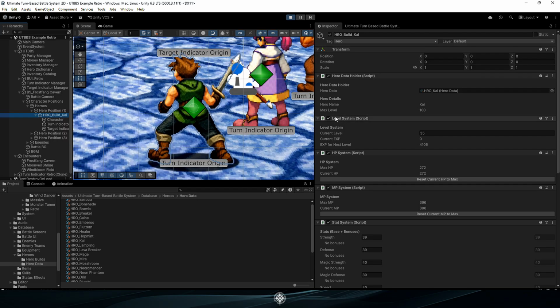Next, the prefab gets a level system. The level system manages the hero's current level and current EXP. It reads the max level and EXP requirements from the hero data asset. When the hero receives experience, the level system checks whether the hero should level up. It also triggers a level changed event. Other systems, such as HP and MP, can respond to this level changed event and update their values.